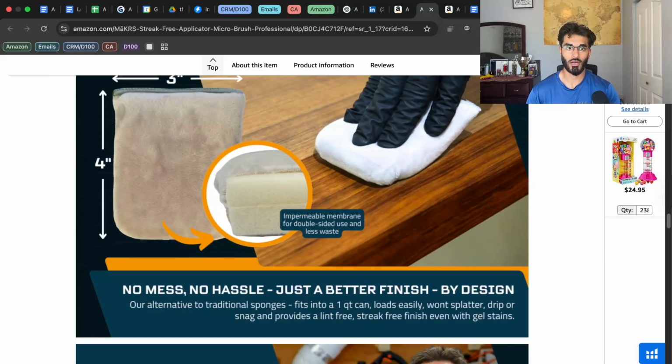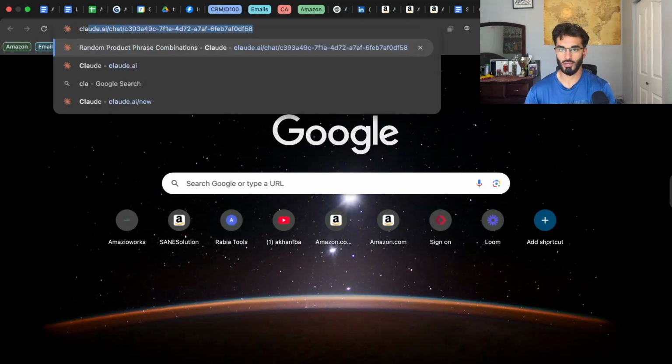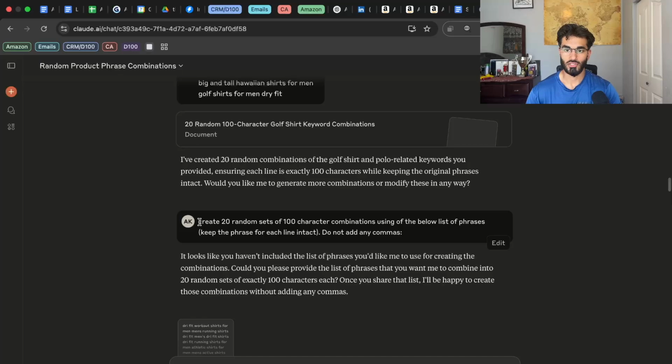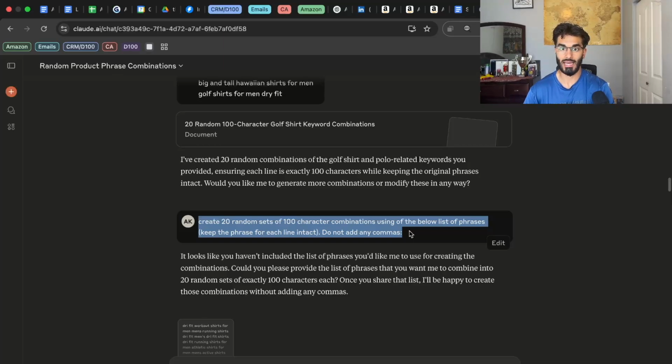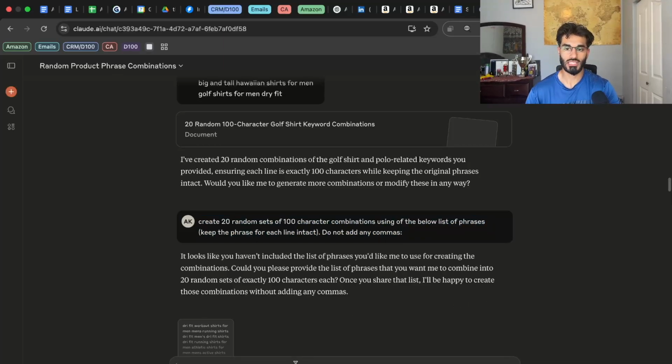What I like to do is use a tool called Claude AI, and there's a prompt I give it. So I'm in Claude, and this is the prompt I'm giving it: Create 20 random sets of 100 character combinations using the below phrases. Keep the phrase for each line intact. Do not add any commas. I use this specific prompt because I want every keyword we add to stay exactly the same. I don't want it to change anything else. I want it one by one with no commas, so we can maximize all the phrases.